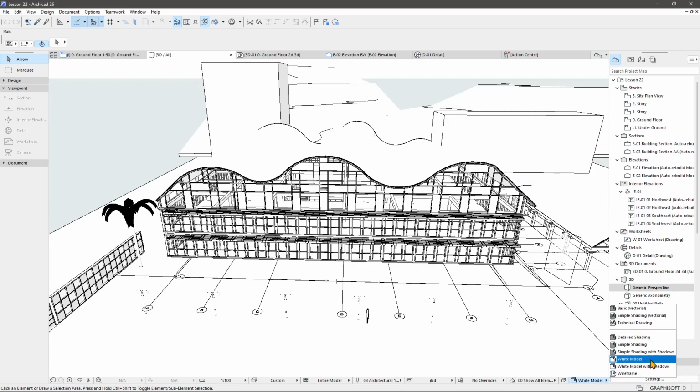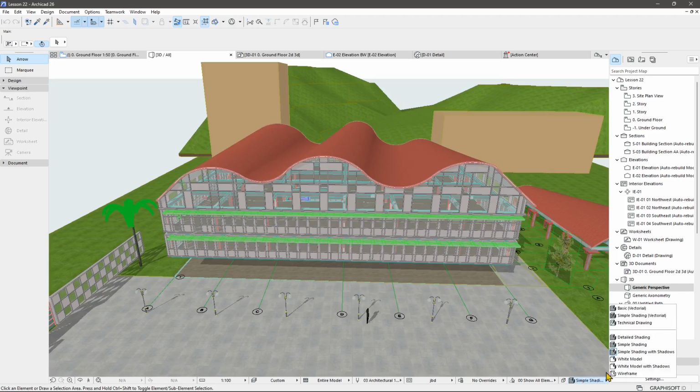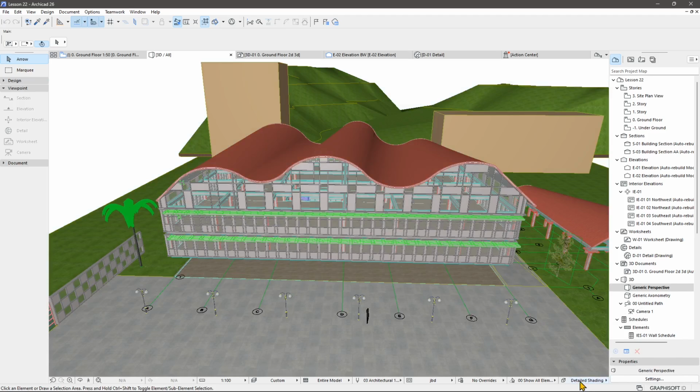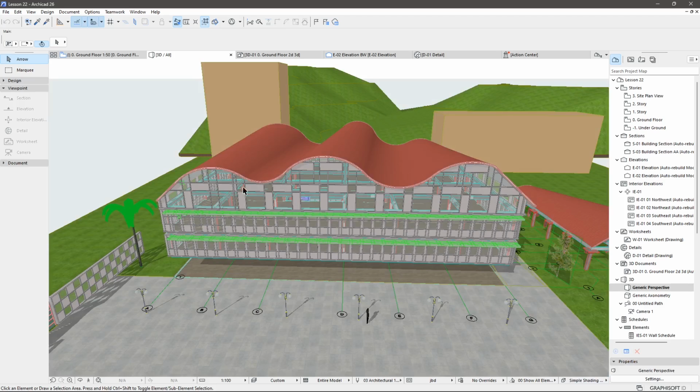So first of all, let's change the style. You can always apply a different style depending on what you want to do. If you want to see the shadows and you want to work with the sun, use some view with the shadows. And let's see what we can do here.